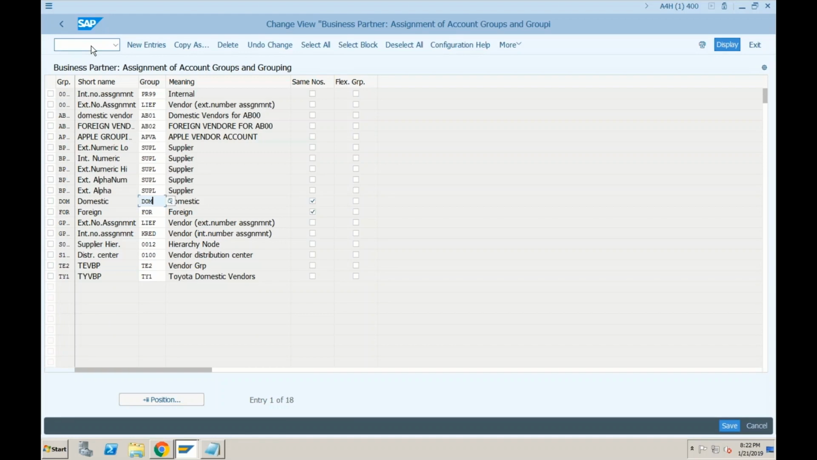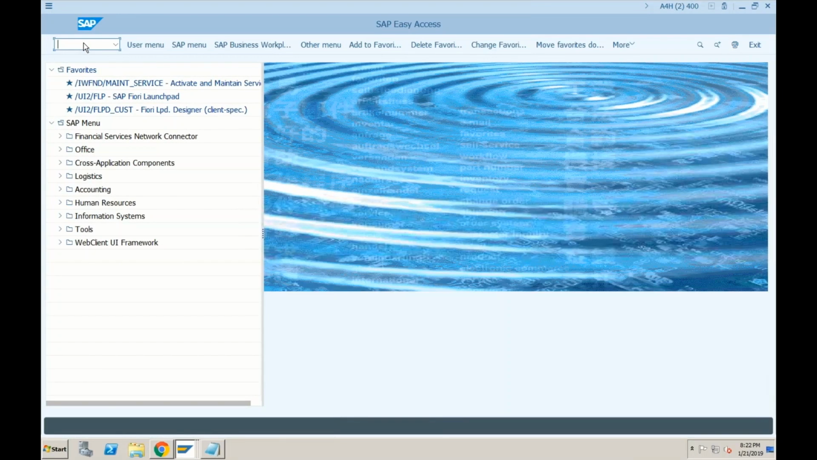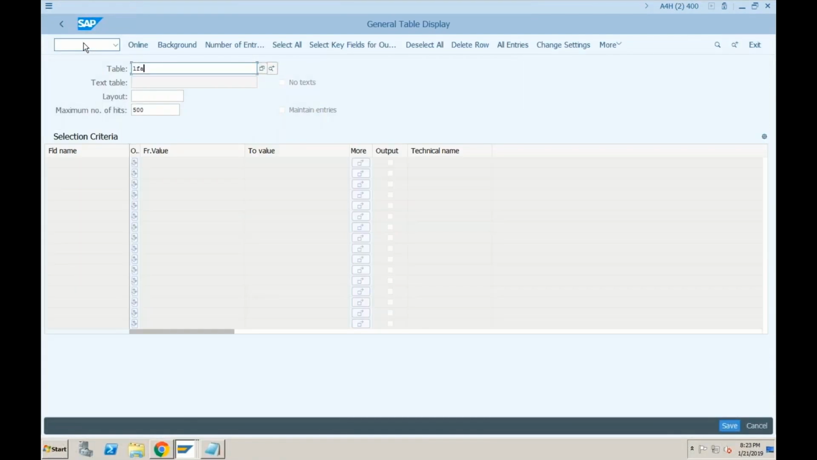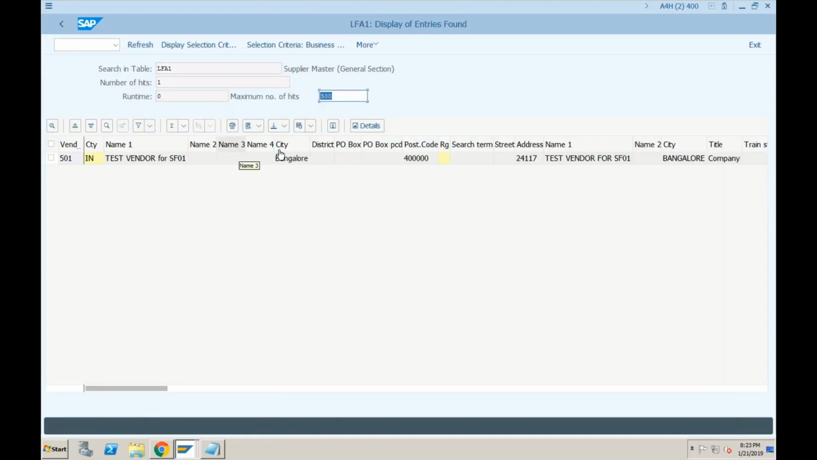Let's talk about the tables now. Tables are still the same. Which were the three tables getting updated when you were creating vendors? If I go to SE16N, for general data, it was LFA1, the supplier master general data, which is the same. Specify the vendor number. Our vendor number is 501, not 510, 501. So this is the general data table for vendor.